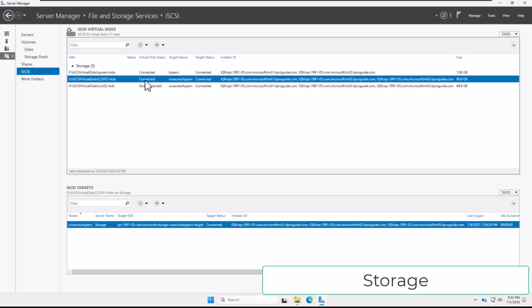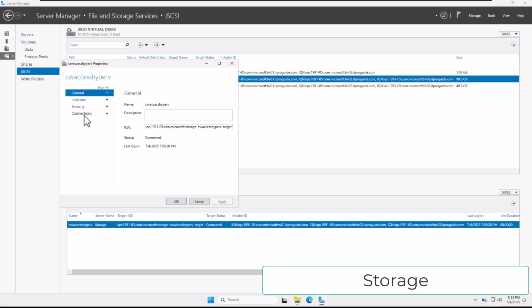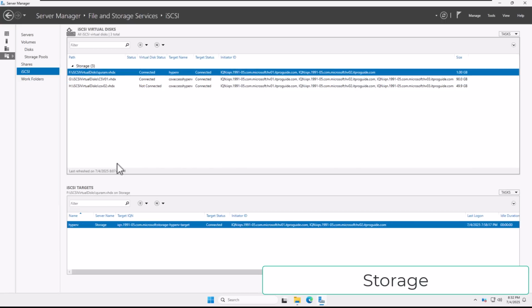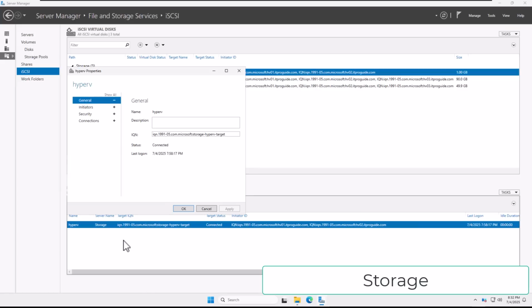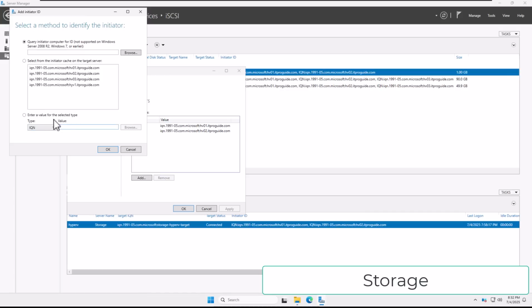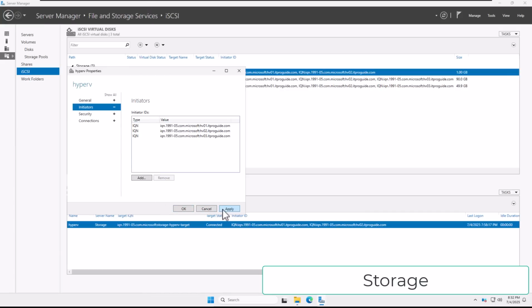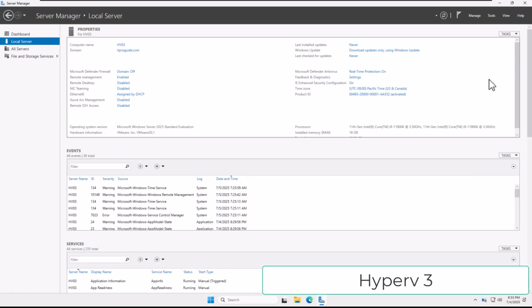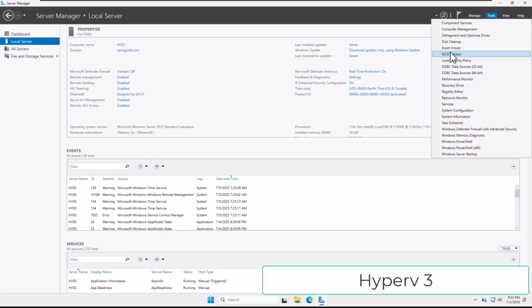We have three disks so far connected to the failover cluster servers: one disk witness and two virtual machine disks. So we're going to repeat the same steps for all the other disks. Now I'm done with the iSCSI target configuration. Now I switch back to the Hyper-V 3 server.